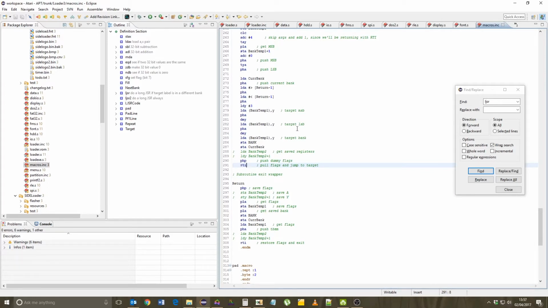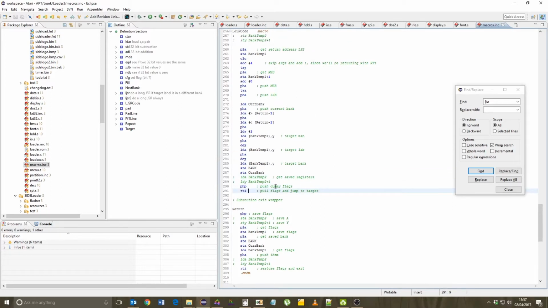Now the reason I've used RTI is because RTI, when it pulls the address off the stack, doesn't add 1, whereas RTS does. And there was some reason that it's expedient here to use RTI instead. So that's a nice little trick if you want to do the RTS trick, but for any reason it's not convenient to have 1 added to the address that you're pulling off the stack, you can use RTI.